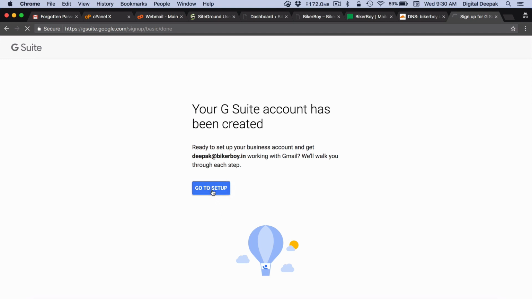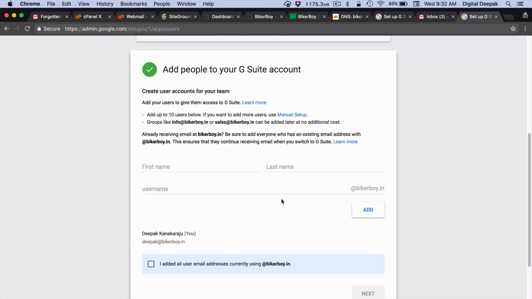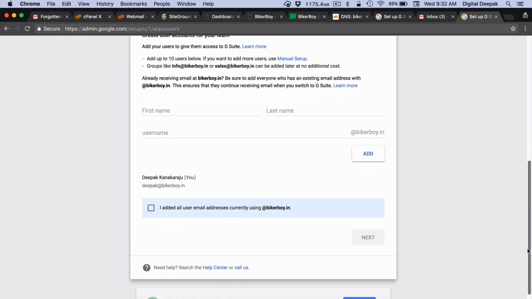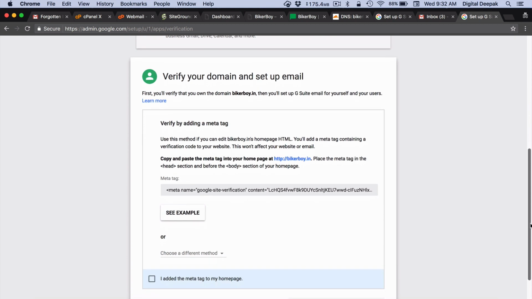Now I can go and click on go to setup. Before completing the setup, there is one more step that I need to do. Here you can see that it asks me to add additional people. Even though I'm not adding additional people, I just have to check this box and click on next. Then it asks me to verify my domain name and set up email. It asks me to add this meta tag in the website, and this can be done just like we have done it for Google Webmaster Tools or Google Search Console verification. So I would add this meta tag to my site's header file just like we did before.